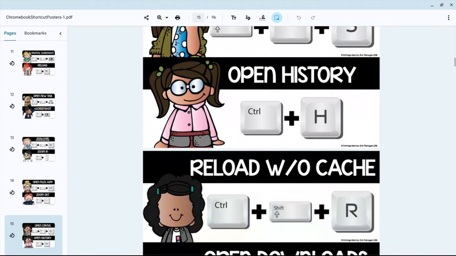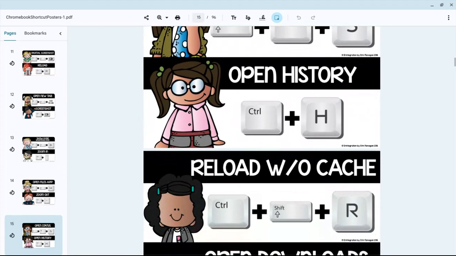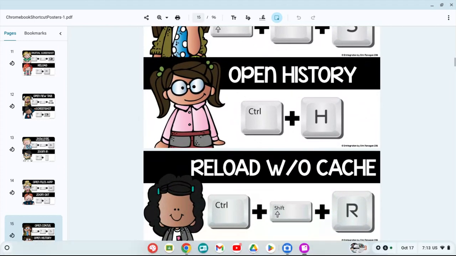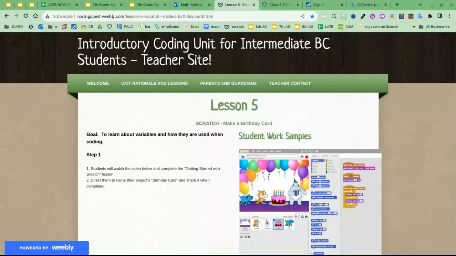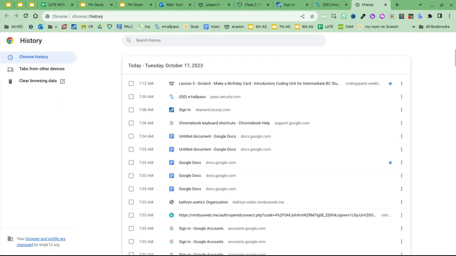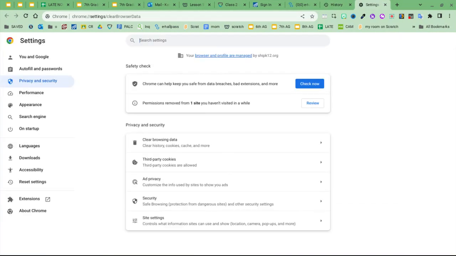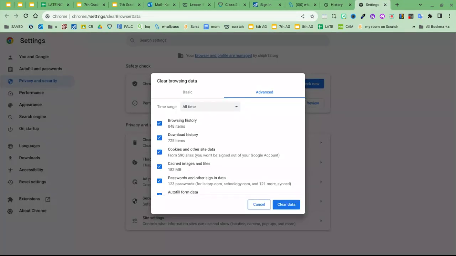Open history, Control and H. I probably have to do this one on the internet. Control H will open your history of websites that you've been to. So that's a good one to know so that you can clear that if you want. You can clear your browsing data from there so that you get rid of your history.